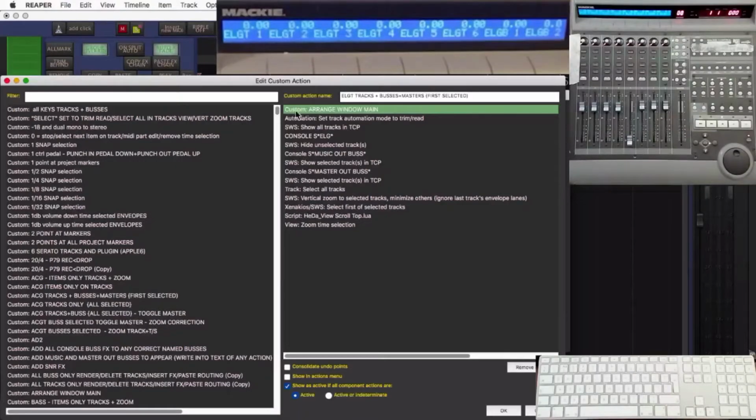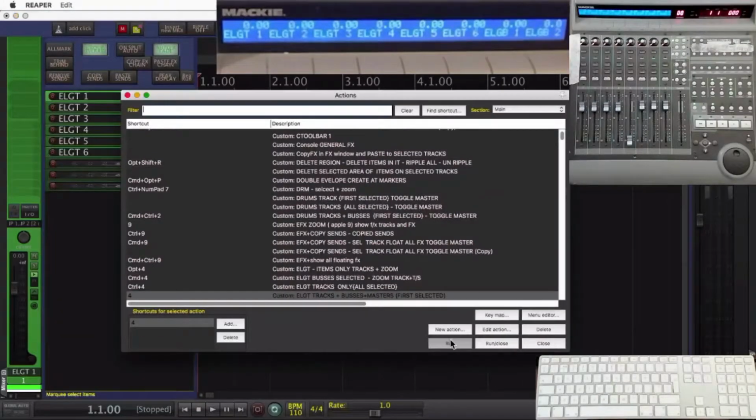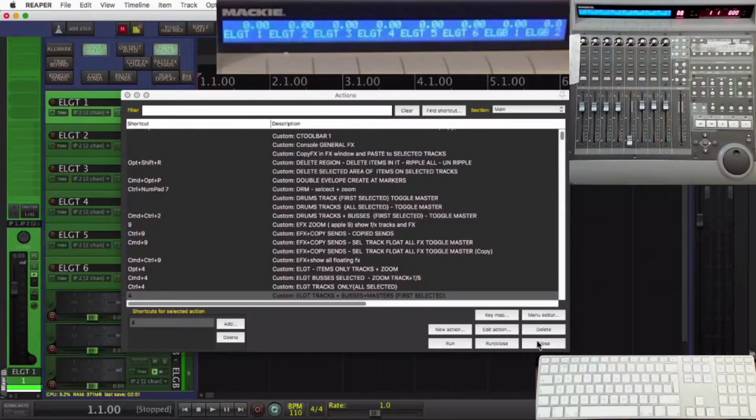At the top there, the custom arrange window main is an action I showed you how to make in the first video, which was on the master outputs, along with the music out and the master out. So do follow the videos in order if you're going to try and do this. Just pause this on screen so you can copy all of the actions exactly as they're written. Then run it to check it's working and give it the hotkey 4.